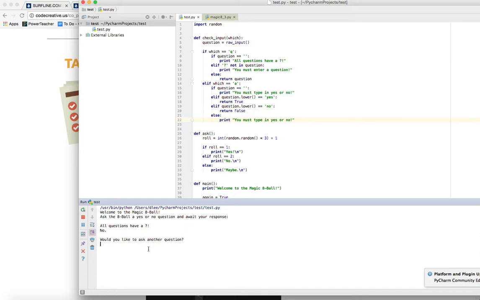The same thing applies here for the yes or no, right? If I type in dog and hit enter, it should say error message, would you like to ask another question? And so it should force the user to continually prompt for input until they enter an input that you want them to enter, right? So that's what we're going to do now.